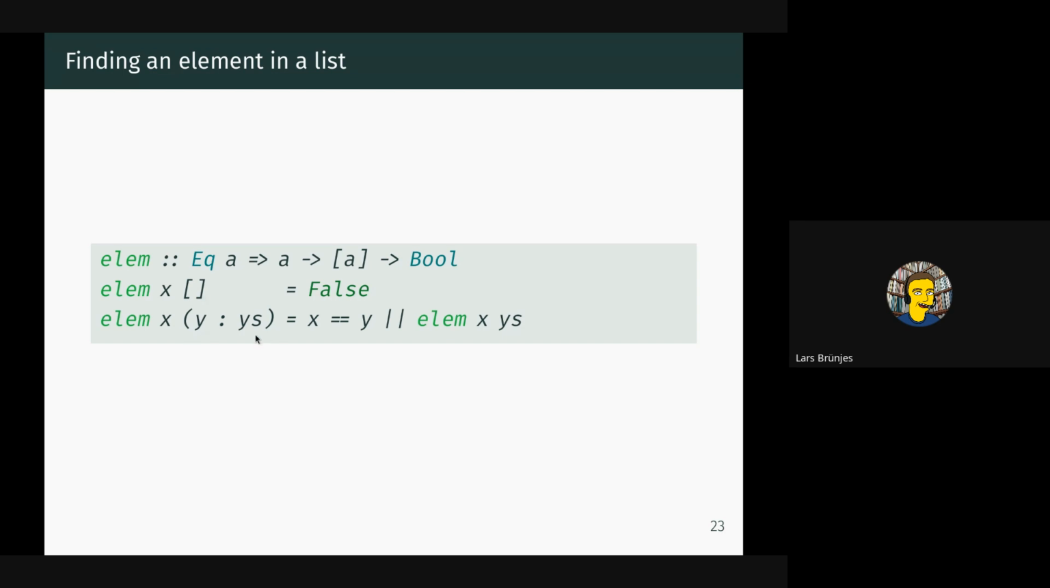So if the list is not empty, we basically have two chances. We can be lucky and the very first element in the list, the head of the list, is already X. So we check that here, X equals Y. In that case, that's good, so then yes, we found the X. But if they are not the same, we still have the chance that we find the X in the tail. So we also recursively call elem X on the tail of the list. And if one or the other is true, then the whole thing is true.